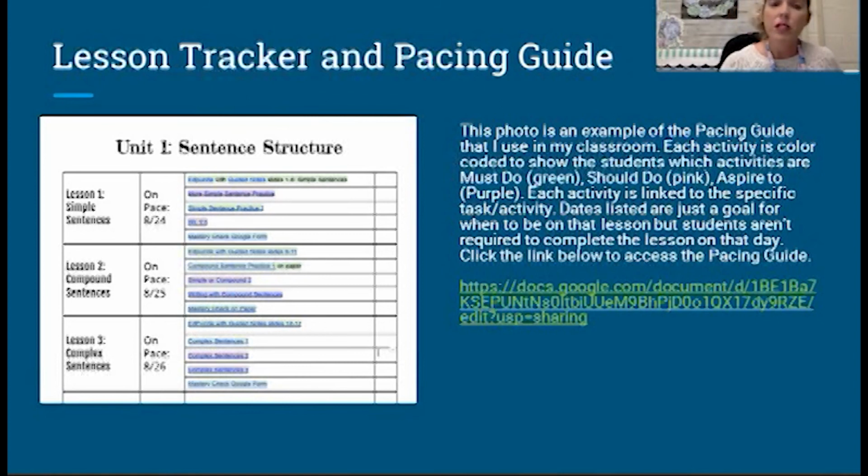They could absolutely, if they got all these done and wanted to move on to the next set of lessons before this date, they absolutely could. Or if they didn't get all of these completed, then on the 25th, they could still keep working on stuff from the 24th. That's the beauty of this program, is that they can be self-paced.